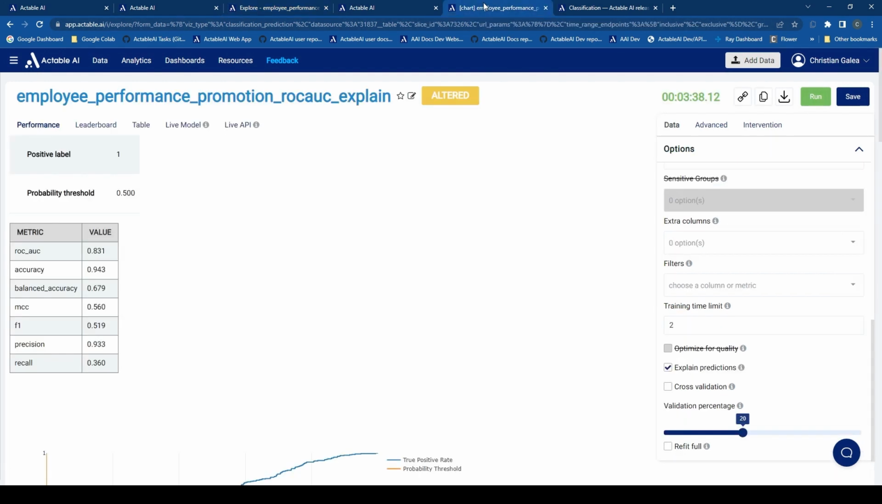I have already computed a result, which we can see here. So in this case, first of all, we see that the positive label is assumed to be 1, and the probability threshold with which the results are computed is set to 0.5.